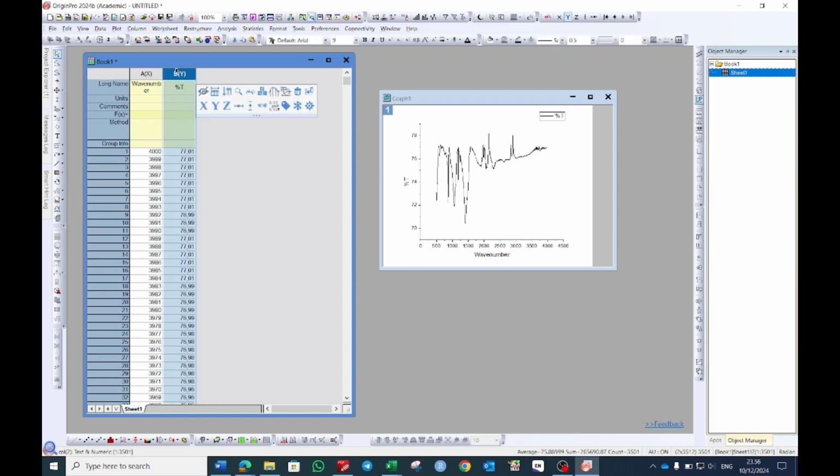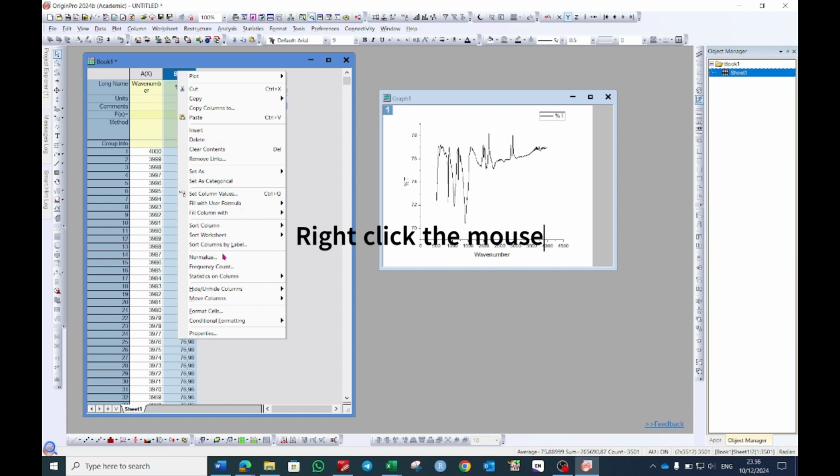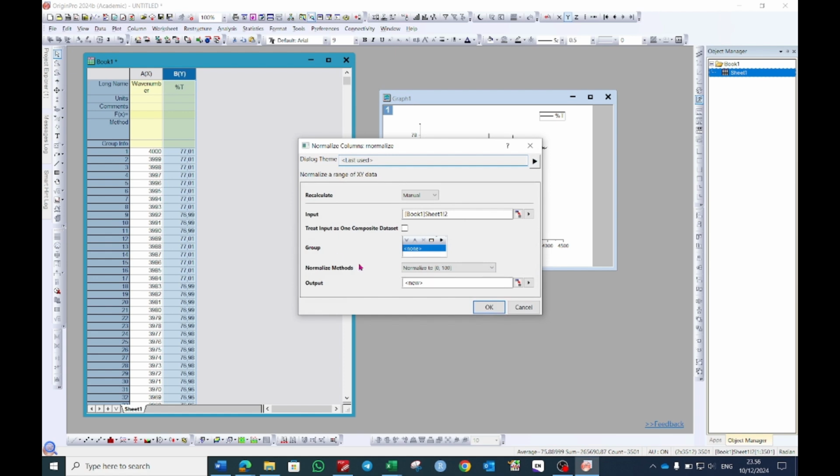I will select the whole column, right click, and then you will see here the option normalize. I will click on it. It will open this window. So here you will see normalization method.